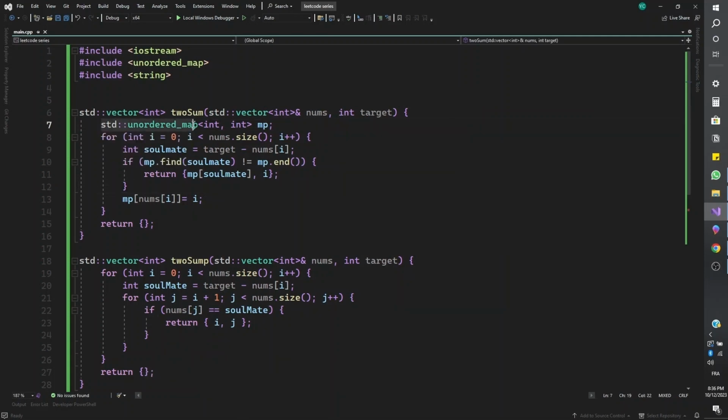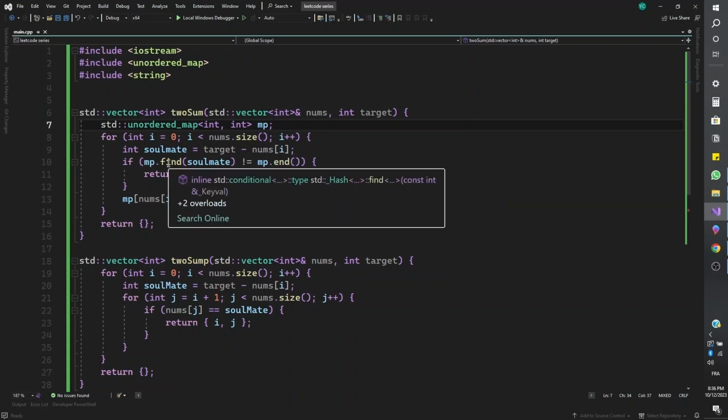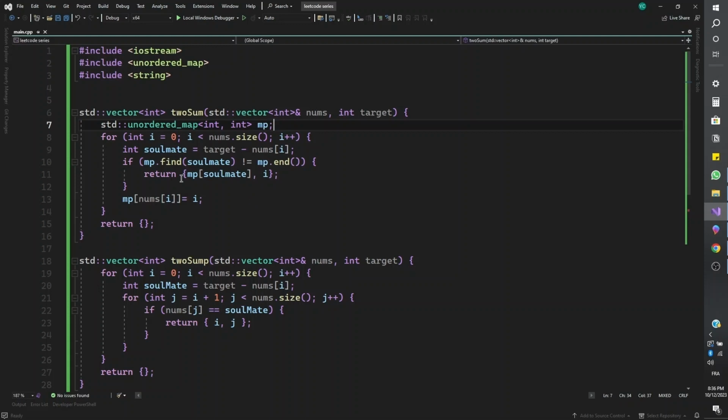In the first one, we have an unordered map called mp, and a loop with a variable called i, ranging from 0 to the size of this vector, with the incrementation. We have a variable called soulmate, which is the difference between the target and the number we are working on. We have a condition: if we find soulmate in the map, we return the index of that number along with the current index; else we store the number we are working on and its index in this map.